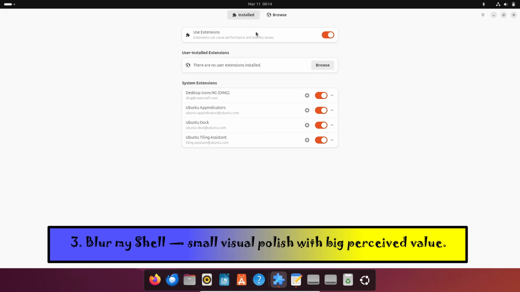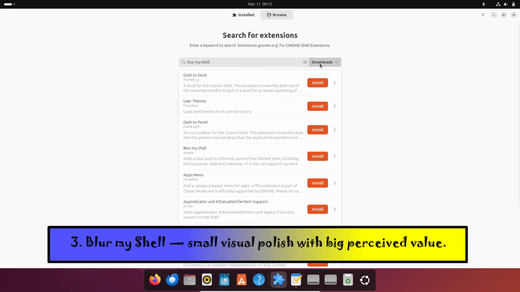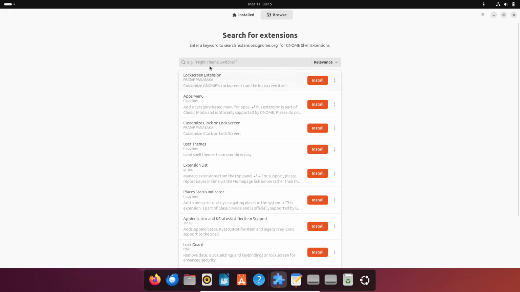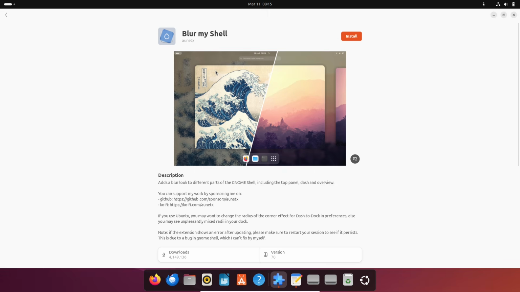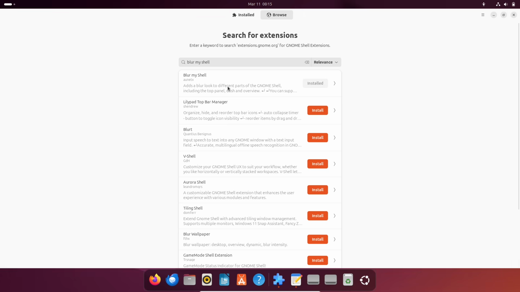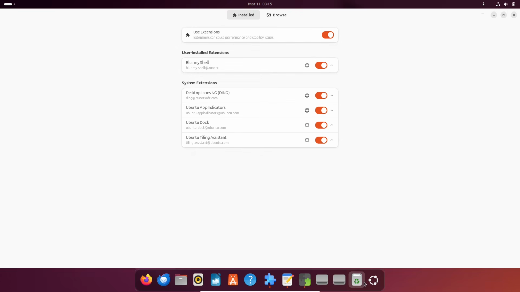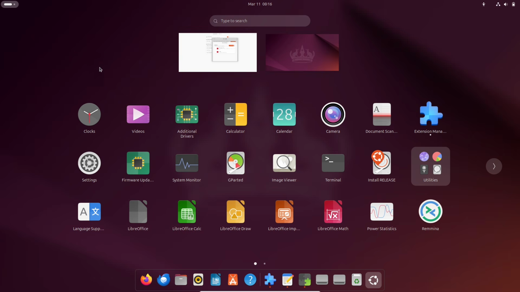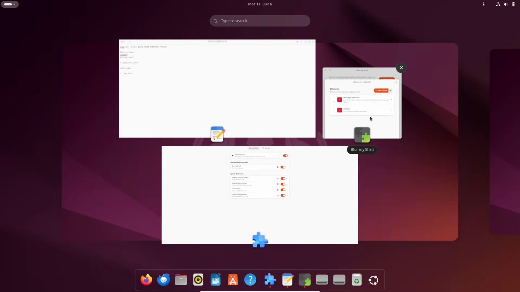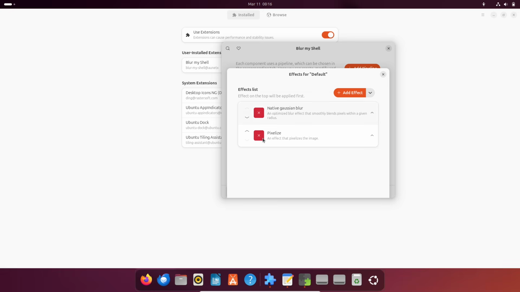Number 3. Blur My Shell. Small visual polish with big perceived value. Blur My Shell adds tasteful blur and transparency to the top bar, overview, and pop-ups. The kind of cosmetic detail that makes the desktop feel modern and cohesive. It's mostly aesthetic, but a clean UI makes you feel productive.